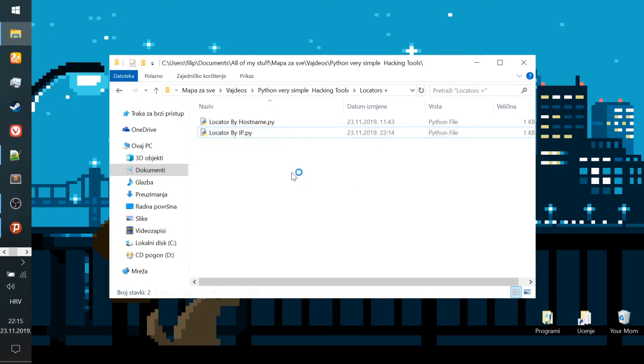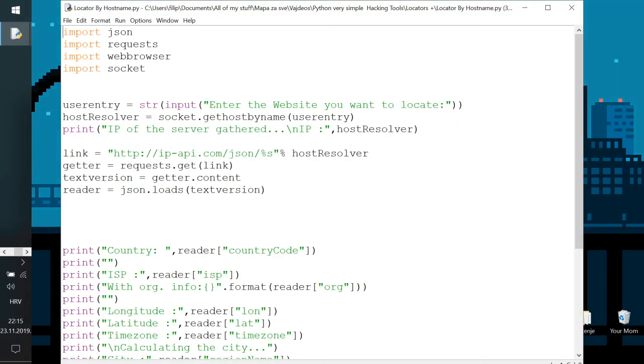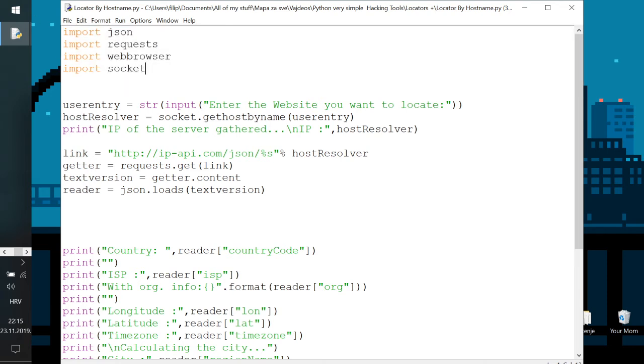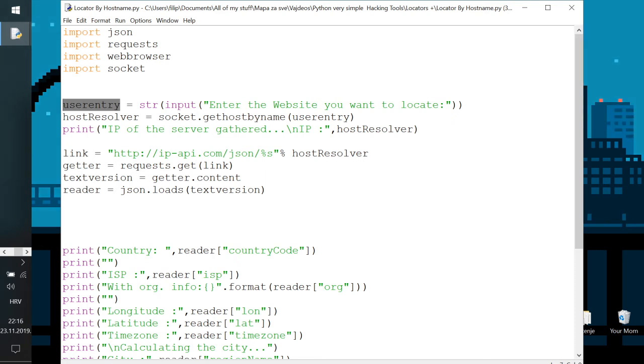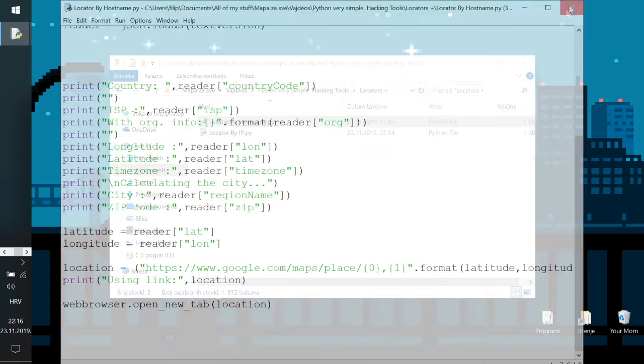So let's continue. We have our locator by hostname. In this case, we're going to be using Facebook. Now we're doing the same things, and we're importing socket as well. We're using the website you want to locate, and then we're getting the get by hostname thing, which just gets the IP from our website. This is our user entry, and it's going to be, say, facebook.com, and this is going to get resolved by socket. And then it's doing the same thing with the API, and then it's opening the web browser as well.